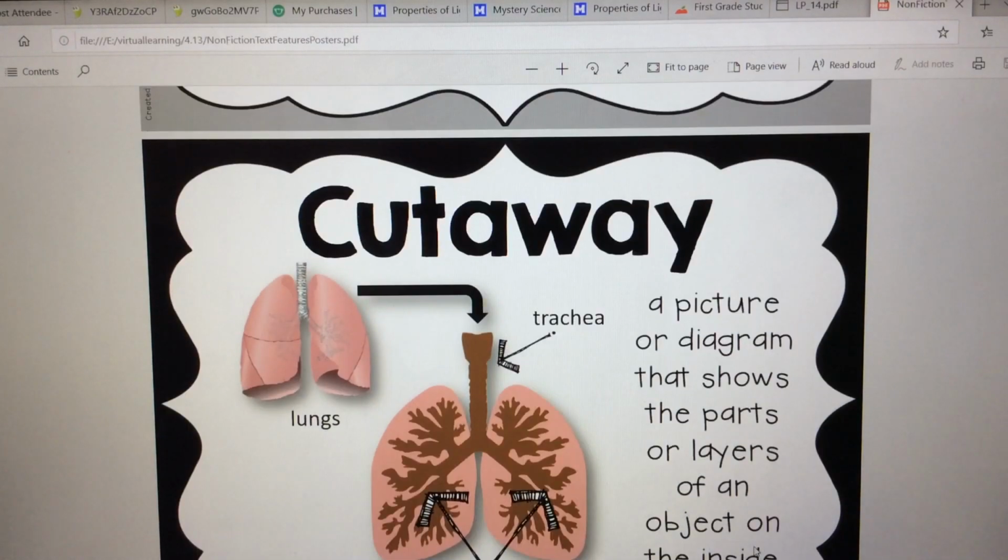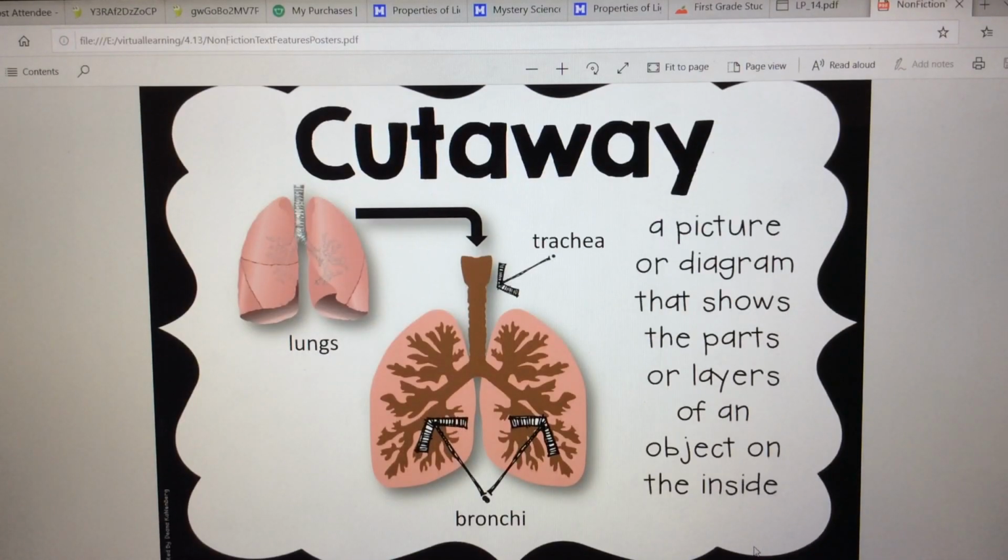So a cutaway is like a special type of diagram. It says a picture or diagram that shows the parts or layers of an object on the inside. So it's exactly what it says, cut away. It's like they cut something open and they want you to see the inside parts, what's labeled on the inside, what looks on the inside. So often I think about when we read books about the earth, there's usually cutaways. They show us the inside of the earth because they want us to see the layers of the earth.